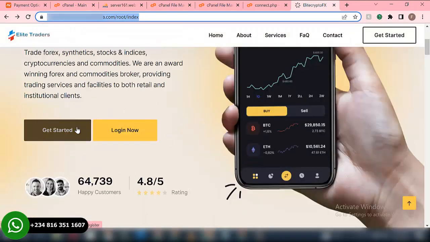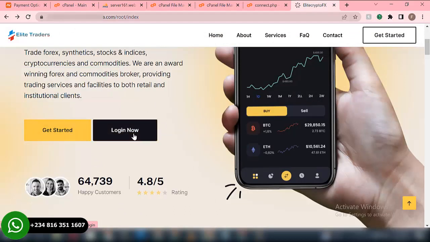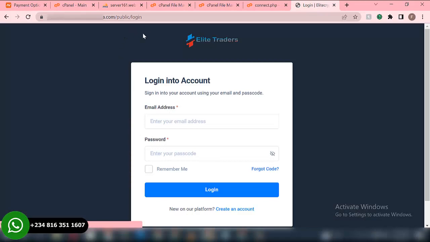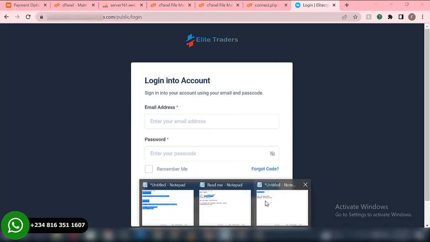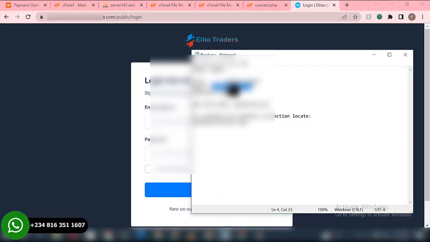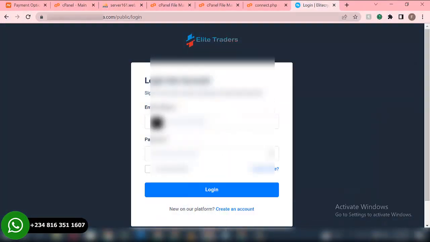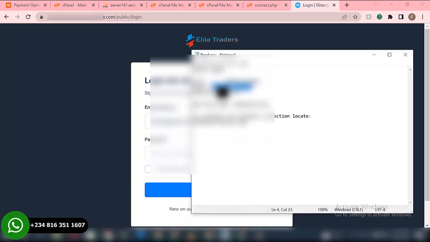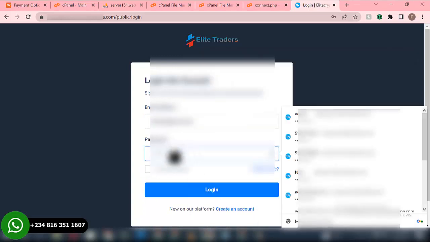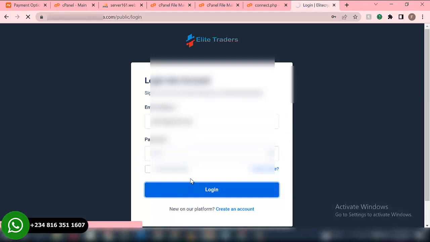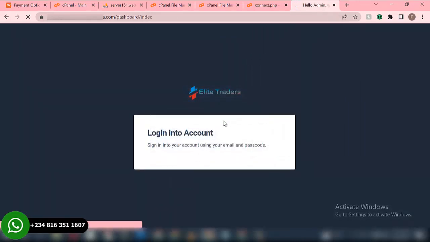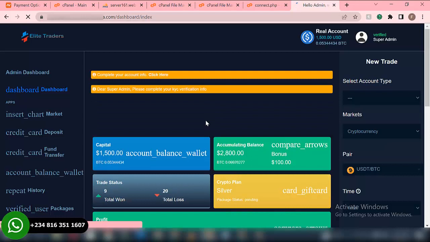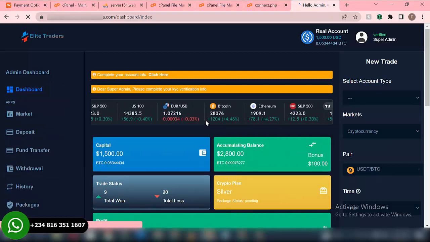All right, so the user login link and the admin login link are the same thing. So once you click on login, I'll provide you with this admin login information. So this is the admin login information. I'll just paste here, then I'll copy the password also. Okay, so I'll paste. Then I'll click on login. Okay, so this is the admin login dashboard.